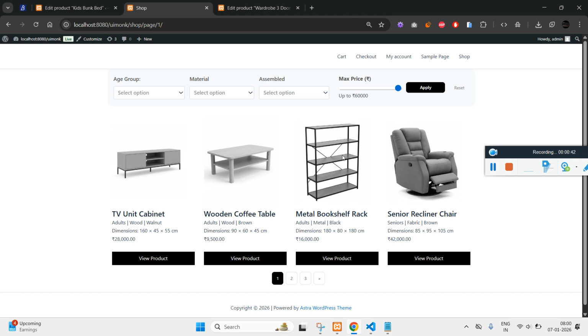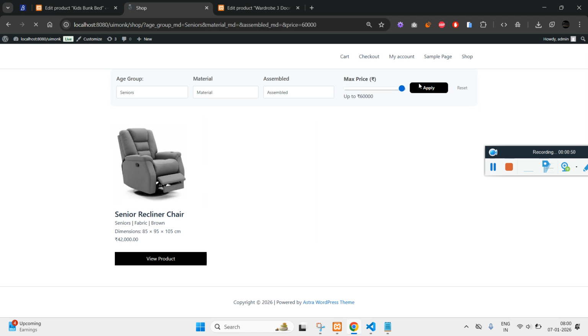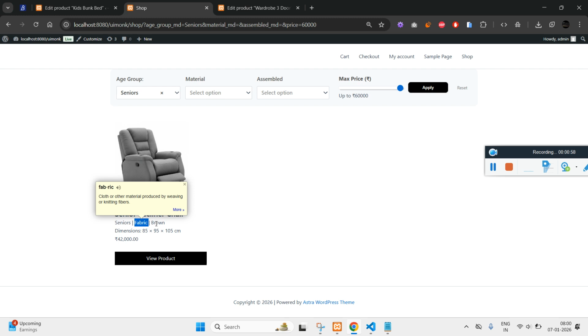Now let me just show you what it does. Now I want to select the furniture for seniors, so it's for my grandparents. So here is the furniture for my grandparents. Along with that I can see what material it is. It's fabric. What color is it? Yes, it's brown. And what are the dimensions? So these are the dimensions.